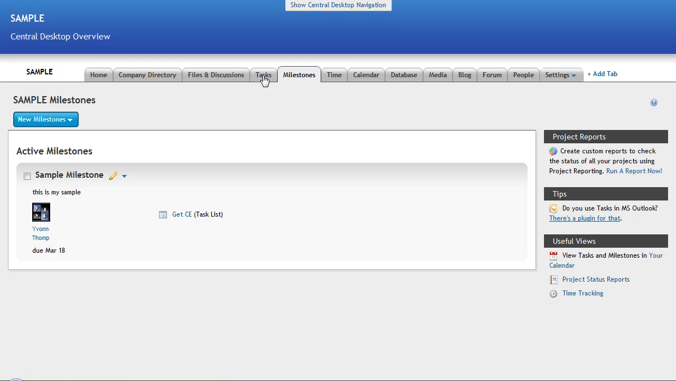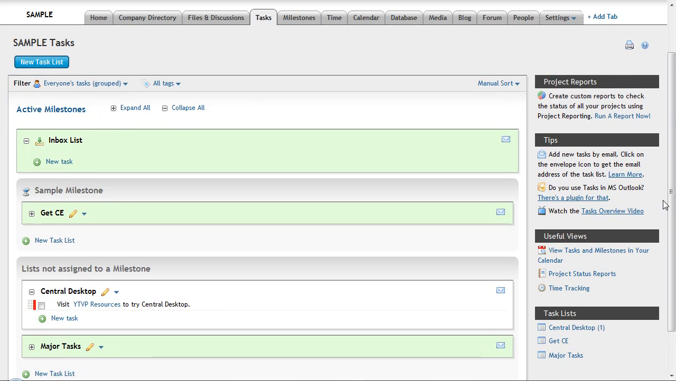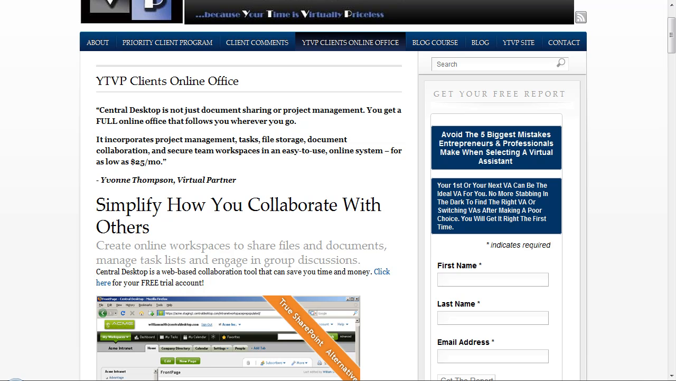And if you go to your task, you actually can set up task lists that are part of your milestones. For instance, I set up a task list that's called Central Desktop, and then once I go into that task list, I'm able to actually add tasks that fall under a particular milestone. So this is a little difficult to show you everything here in the time frame, but I want you to go to Central Desktop and take a look at it.